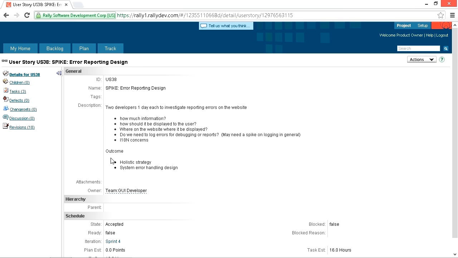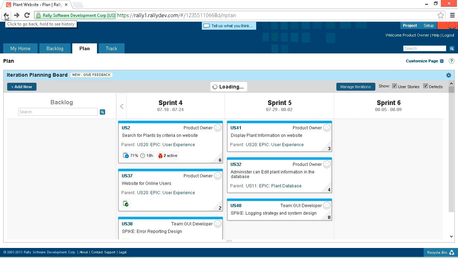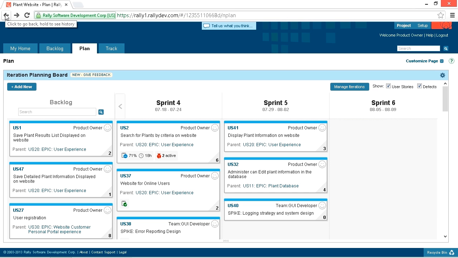Letting a spike turn into an opportunity for the team to do fun research and prototyping not related to the issue in the spike does not deliver value to the end user, which violates the Agile principle of continually delivering valuable software.